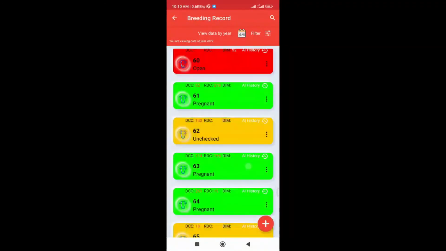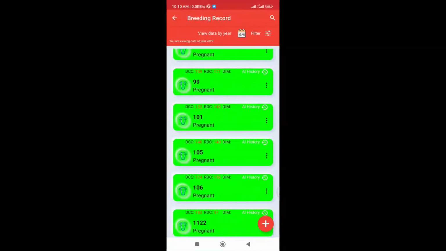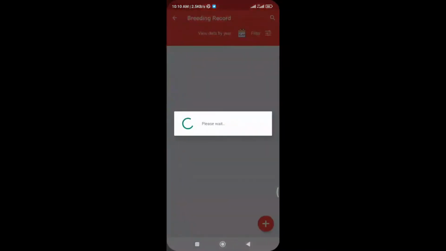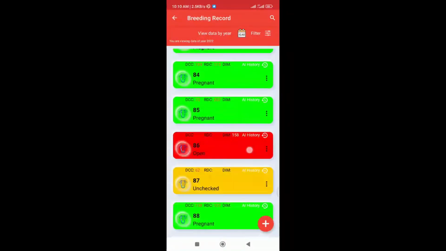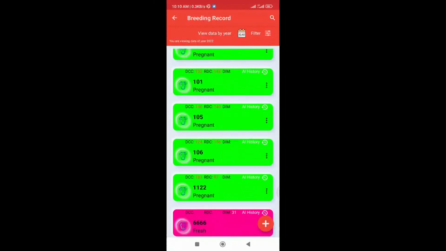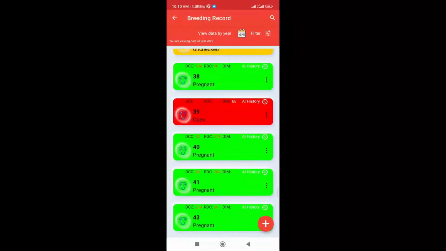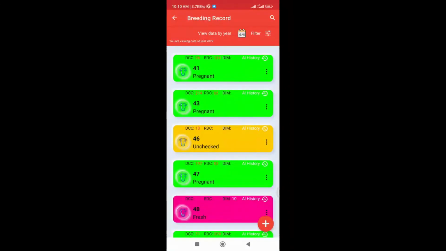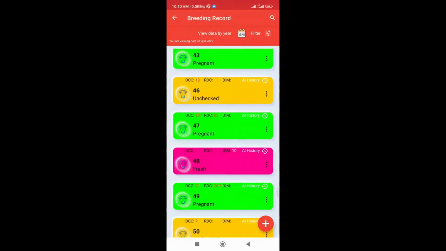Your breeding data will be present here, and if you are not fetching the tag number that you have added, you have to go back to refresh the data, and you will click here. It refreshes all the data, then you will see that the tag number is fetched here. This tag number now exists here, and the green color of the animal shows that these animals are pregnant, red colored animals are open, yellow color animals are unchecked, and purple color animals are fresh, I mean those animals are up to 45 days in milk.